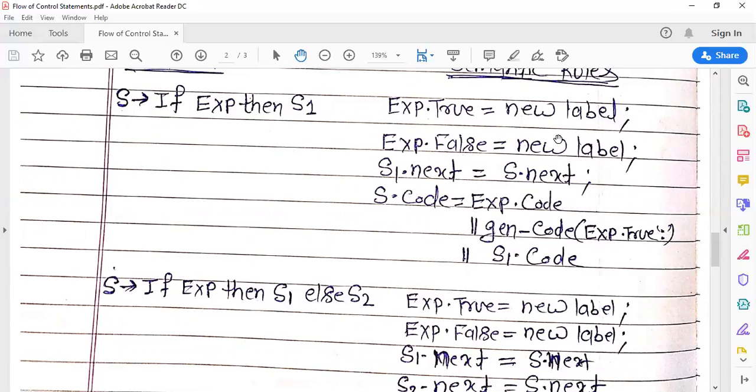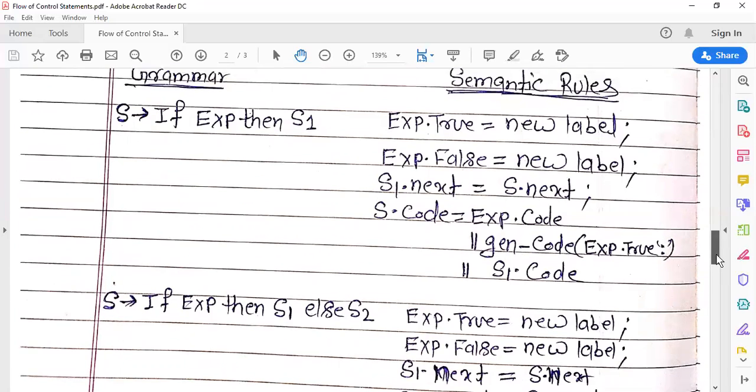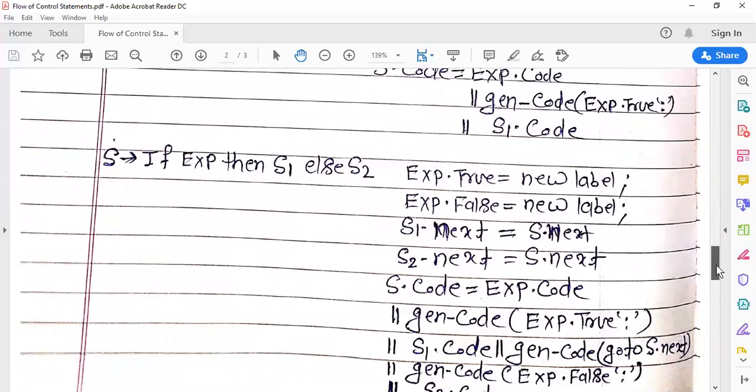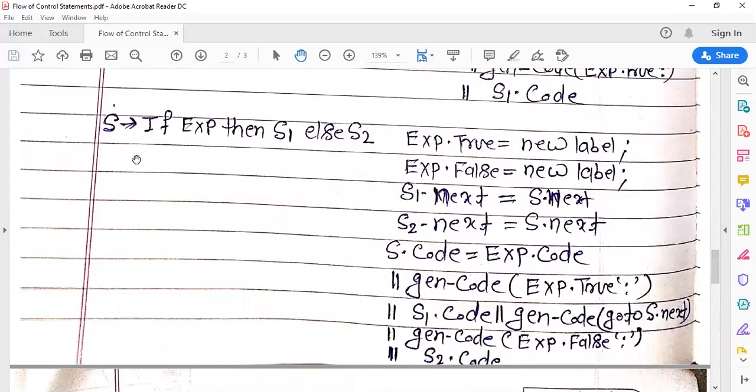So with the help of these semantic rules, we can generate the 3 address code for the if then statement. And next, you can see here, S derives if expression then S1 else S2.